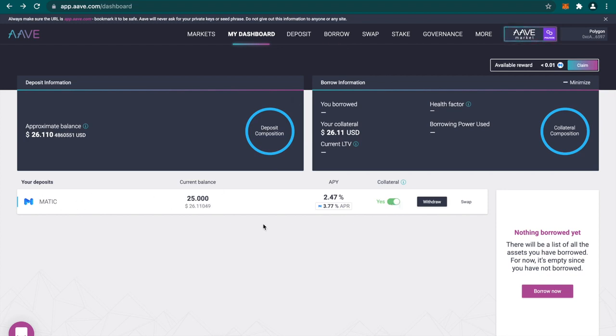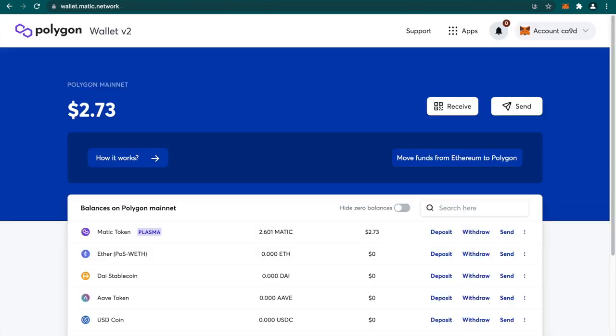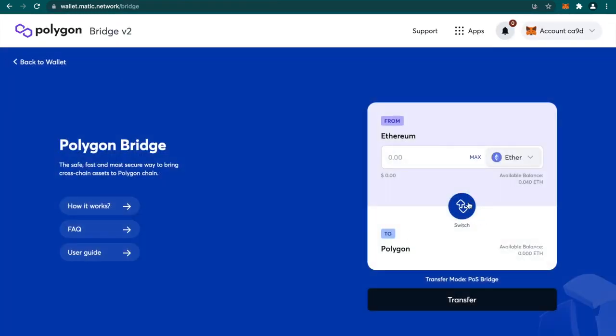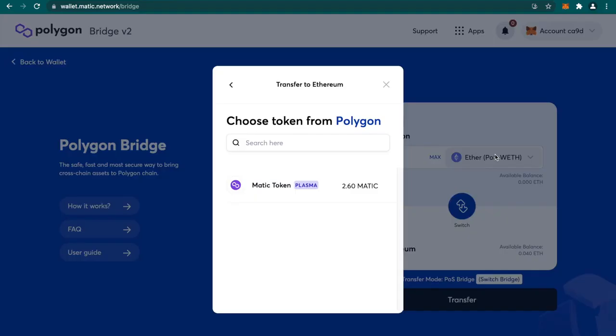Now let's discuss how you can move your tokens back from the Polygon network to the Ethereum network. So this is going to be just the reverse of what we did to transfer from Ethereum to Polygon. First we have to go back to the bridge and then click on this switch icon. Now here I'm going to select Matic. Did you notice one thing? It is written as Plasma.